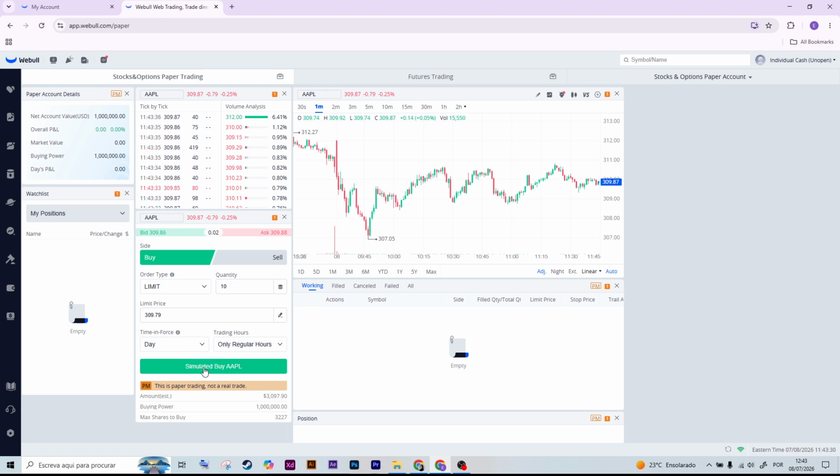After that, choose whether you want to place a buy or sell order. Now enter the number of shares, select your order type, such as market or limit, and review the estimated order details. Next, tap Paper Trade or Place Order to submit your simulated trade.